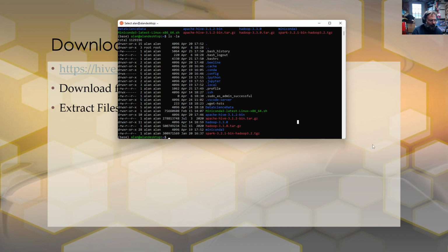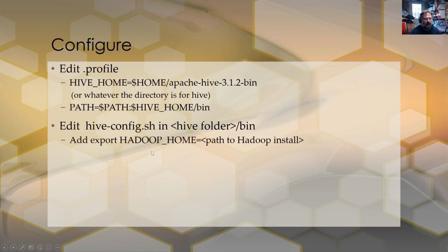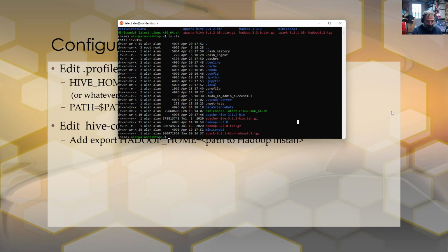So once we've done that, we can move into the next thing, which is going to be around configuring it. You want to go and edit your profile, and basically add HIVE_HOME to the environment, as well as add it to the path, so the bin into the path. And you probably want to edit the hive-config.sh in the Hive folder /bin to tell it where Hadoop is. I'm not sure I did that bit, so I'm going to go double check.